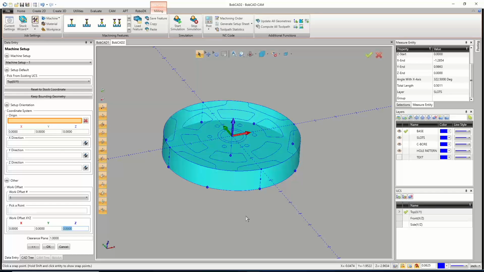because that's the point that BobCAD puts in the center of the virtual machine, which, the virtual machine home, is not the same as your machine. Your machine's might be up in a corner somewhere. This goes to the center of the table, no tool in the spindle, with the face of the spindle touching the table. That's the home position, unless your spindle can't touch the table, in which case we define it properly.